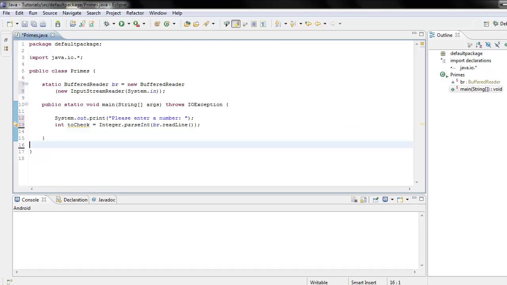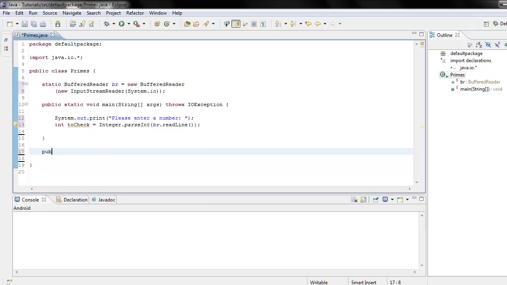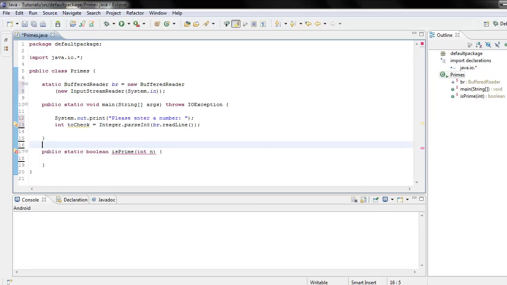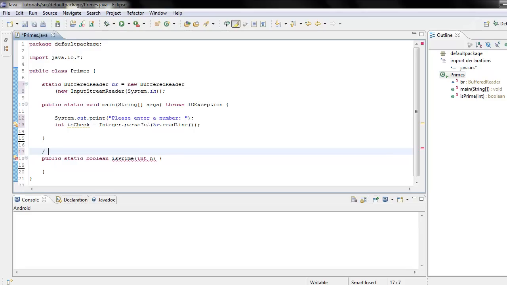Okay, now let's go ahead and make a boolean method called public static boolean isPrime, and for parameters we'll just do int n. Okay, let's leave a comment. We'll check if the number is prime or not using trial division.